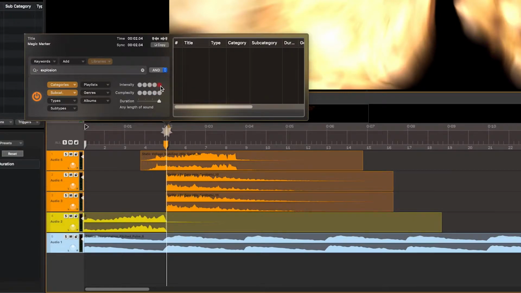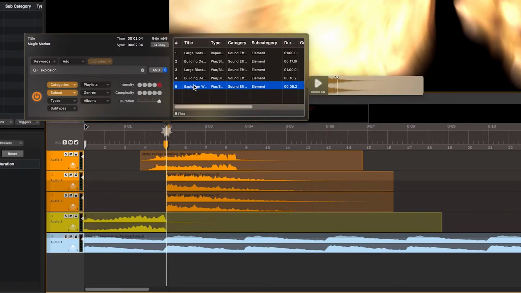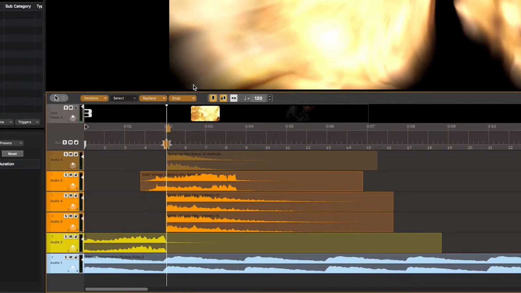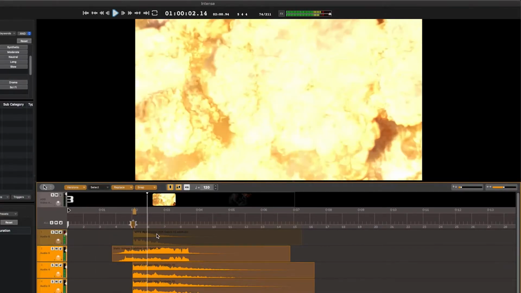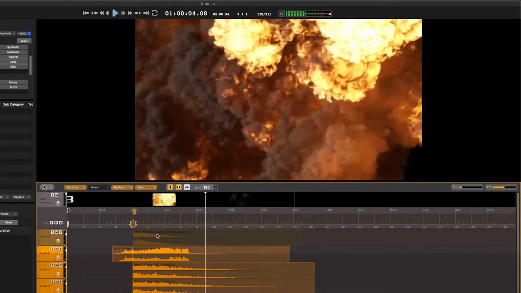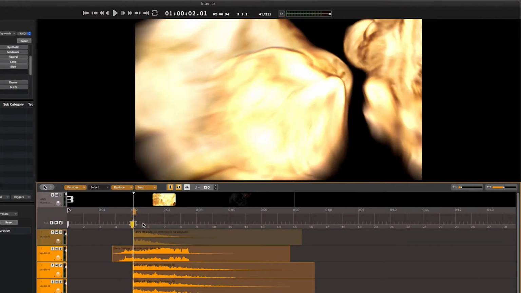I want a big explosion, so I'll select level 5 intensity, and the really intense explosion sounds will come up. Perfect. Press enter and the sound will be added to the timeline. Let's listen. Ka-boom. We've learned about entering in and replacing sounds, plus saving different versions.